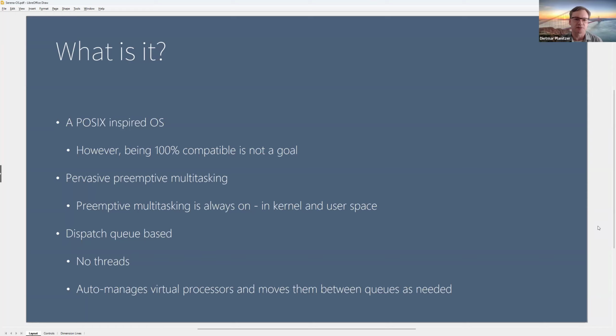SerenaOS is a pervasive preemptive multitasking system, so multitasking is always on. And this is very different from how the Unix system used to work back in the day when the Amiga was the king of the hill, so to speak. Back then, in a Unix system, preemptive multitasking only happened in user space, but the moment the application called into the kernel, preemptive multitasking was effectively turned off. And context switching would only happen explicitly, but not implicitly anymore. In SerenaOS, it always happens, whether in user space or kernel.